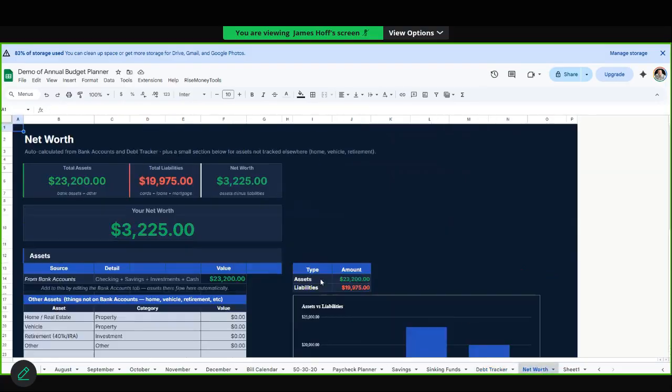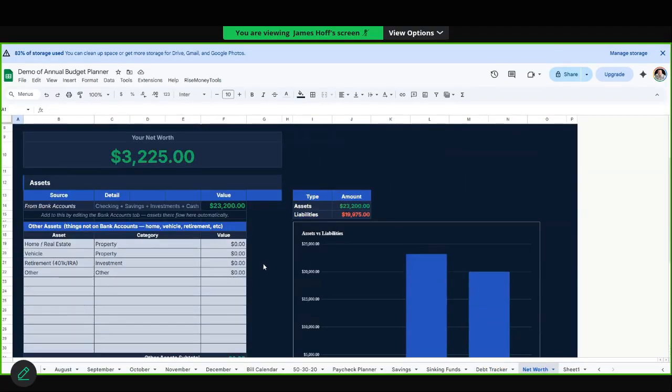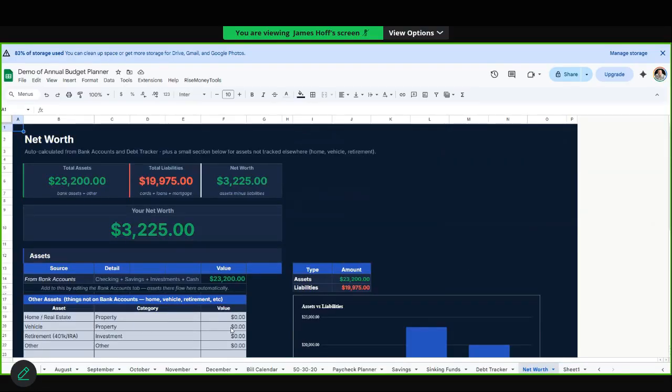Okay. And then your net worth. This is where you just come in. You can put in any kind of assets that you have. If you own a vehicle, if you own property, if you have retirement, you can put that in here, and then it'll calculate that against your liabilities. So, your credit cards, your loans, your mortgage, all that stuff, and you'll ultimately get to see your assets and liabilities, and it'll give you your net worth.